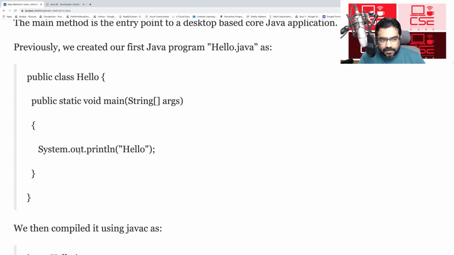This method is not giving back anything to the JVM or the caller. That is specified using void. Just before the method name, you need to specify the return type. Here the return type is void, which means this method is not going to return anything. Do not worry, we will have a dedicated class for methods where we will discuss all these things again and again.